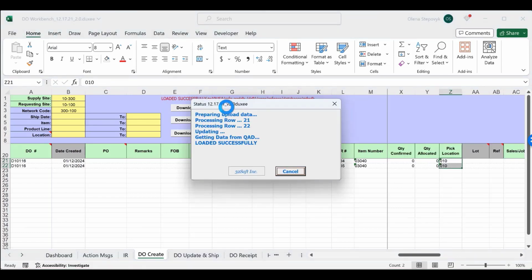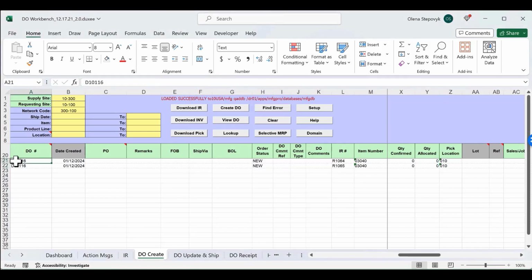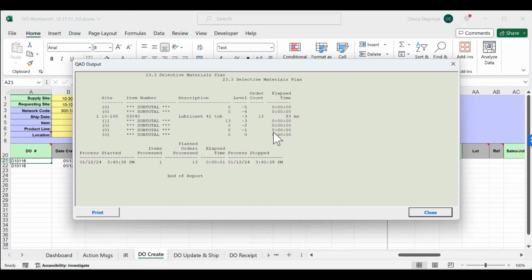DO Workbench will create in QED distribution orders for the selected intersite requests. You will also have the ability to automatically follow DO Create with selective MRP run in QED, or you can run selective MRP separately by clicking on the Selective MRP button. This will immediately update the relevant details about supply and demand in QED.